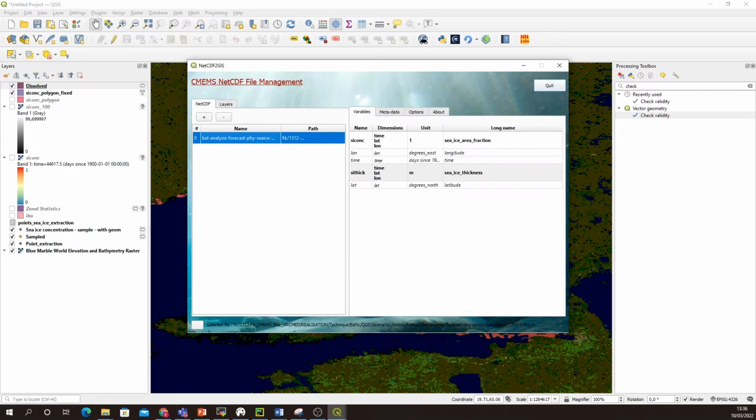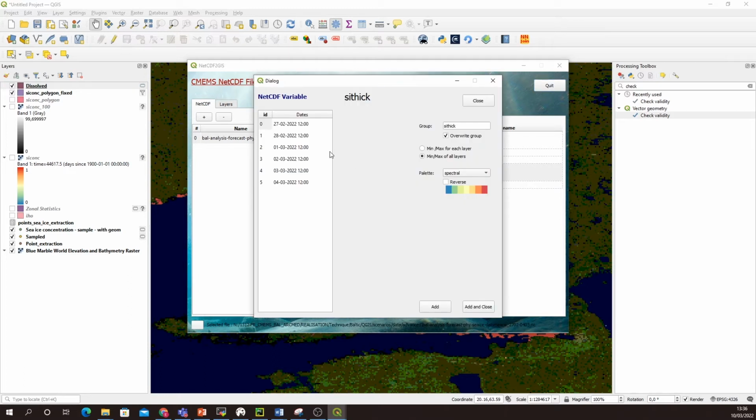We are going back to the NetCDF panel here and the variable panel here. We are going to focus on sea ice thickness. We are going to load the sea ice thickness for the 7 days between the 27th of February and the 4th of March. Right click on it and select add layers.